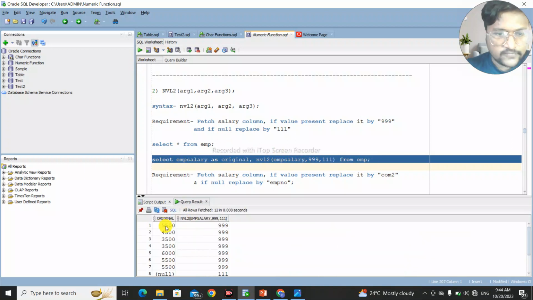So if you run this query, the original value will be fetched. See how the NVL function works. Now the value is present. If the value is present, we are replacing it by the second argument, that is 999.